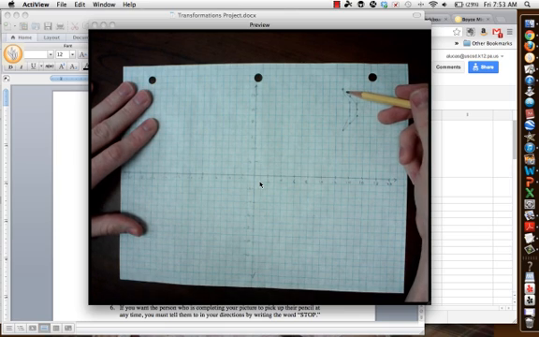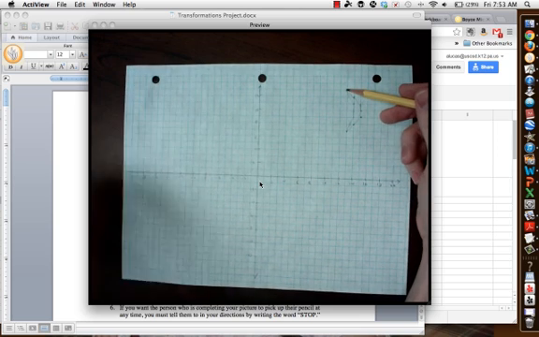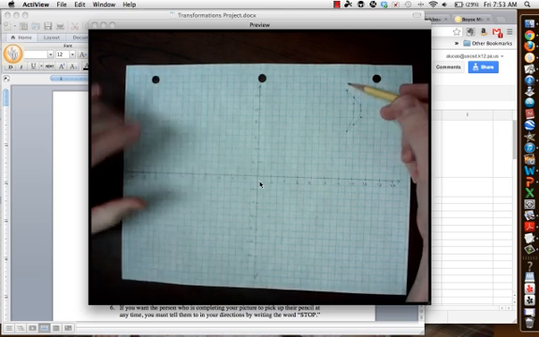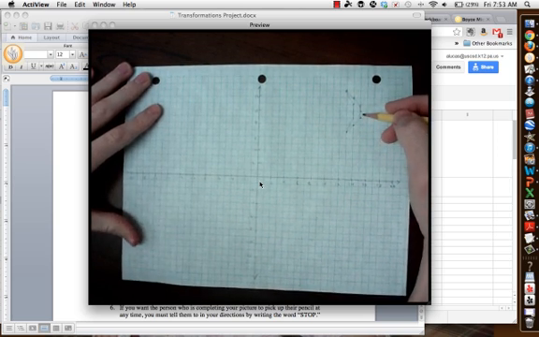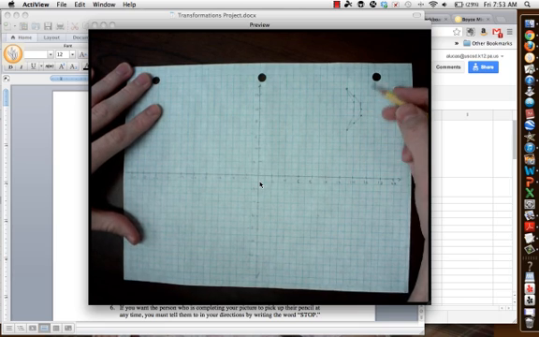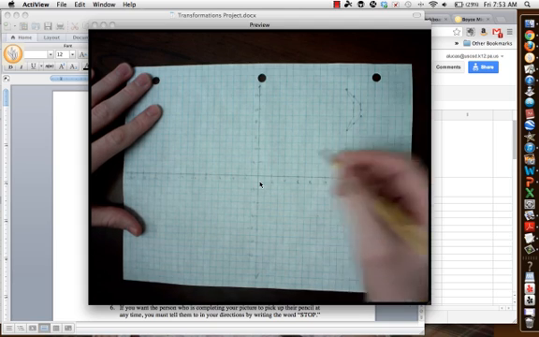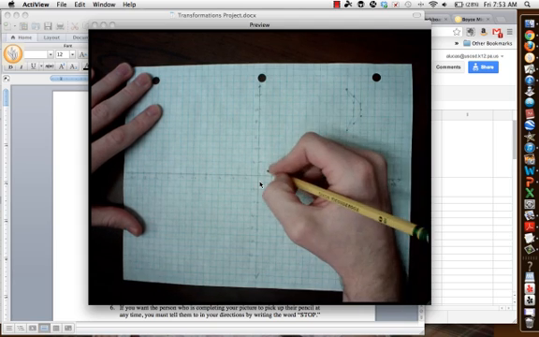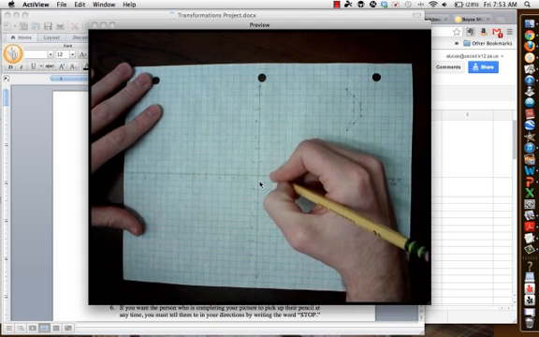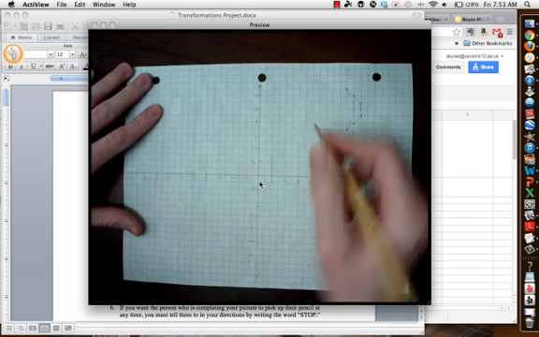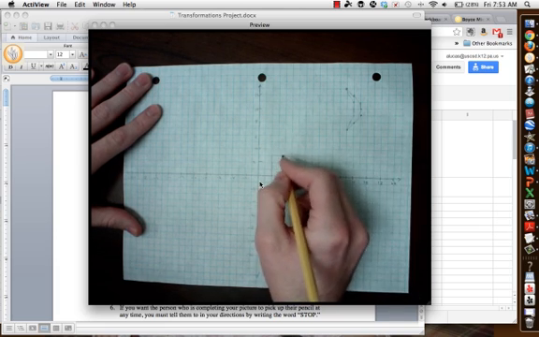Notice I'm drawing very lightly because I'm going to come through here and erase this in a second. So make sure that you do that lightly. Down here, I'm going to need some more points. Down here, I'm just going to do a house. I'm going to just kind of sketch this in first. Again, sketching very lightly.